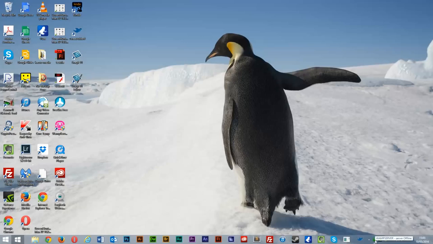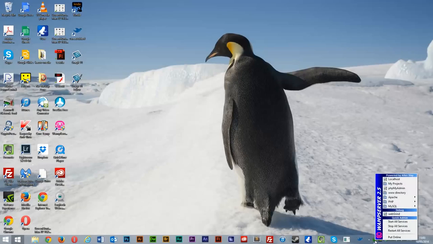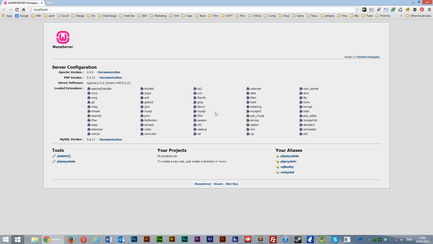But otherwise, if it's green, you can click on it, and the main options that you're going to need are localhost here and phpMyAdmin. If you click localhost, it opens a browser, and this takes you to the Wampserver homepage. And down here where it says your projects, that's where you're going to find your projects. So if you install WordPress, that's where you're going to find your WordPress project down there.